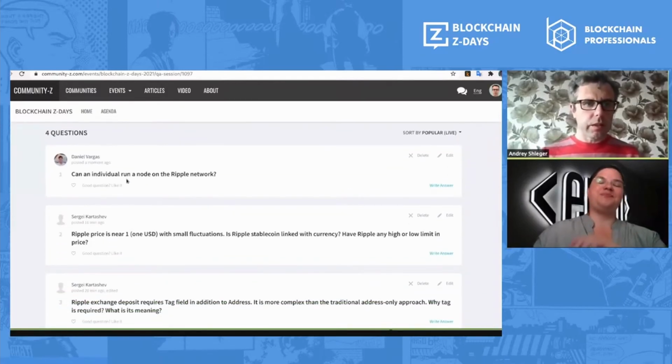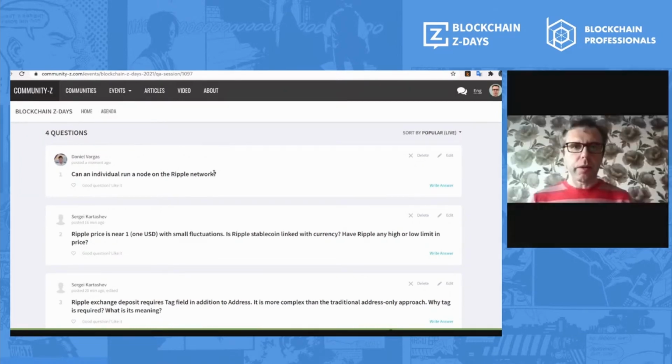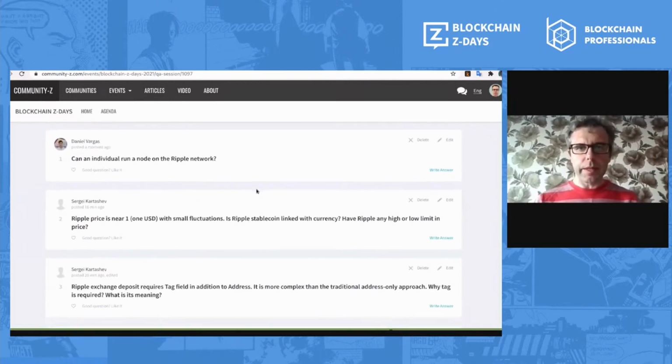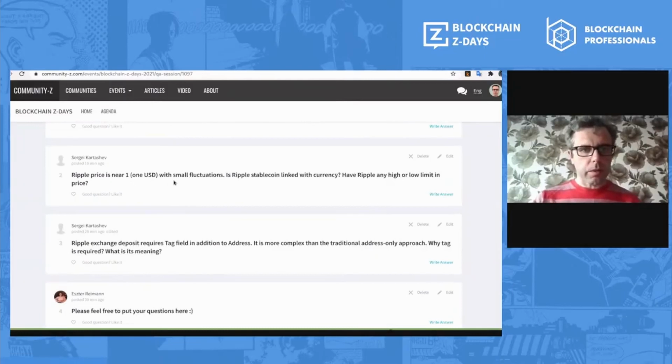Okay, can you run a node on the Ripple network? It's completely open. You just run your server and you pay for your infrastructure, because Ripple has no payment for you. It's a thing for the validators to work this way.